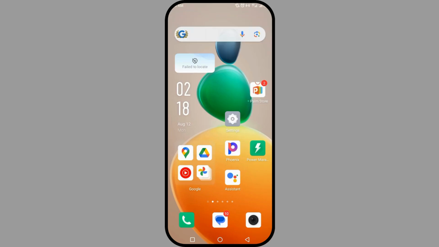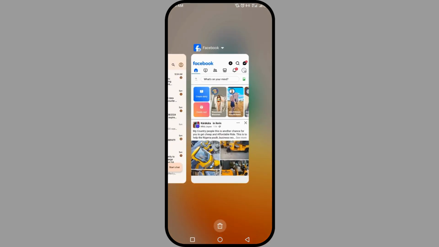In today's tutorial I'm going to show you how to use split screen mode on your Android. So let's dive in. This is my Android. I've already got the two apps I want to use in split screen on my minimize button here. So just click on your minimize button here, and this is it.